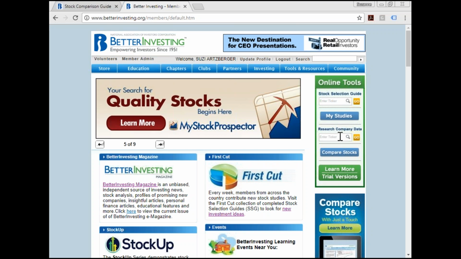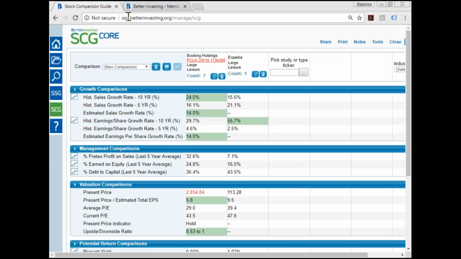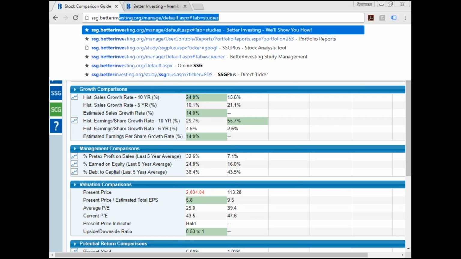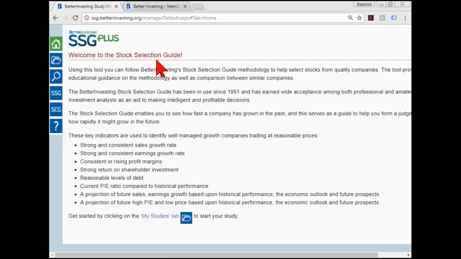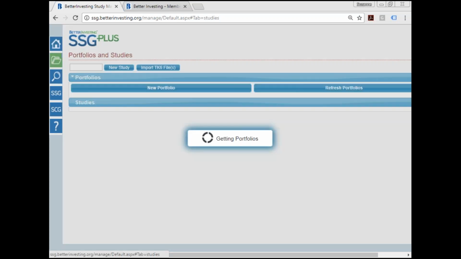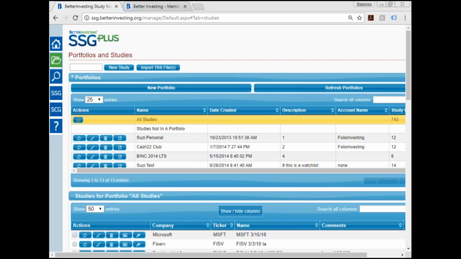This is not used terribly often, but these top two methods, I'll tell you what I do, and it probably drives Ann crazy, because I just do ssg.betterinvesting.org. That's all you need. That's it. It should be easy to remember. And I come right here. If I need to log in, it'll ask me to log in. So I come right into the tool, and then I can go to My Studies. So those are a couple different ways to do it. There's multiple ways to get to any web page. We know this. It's just not the same as the way I would do it. So that's fine.